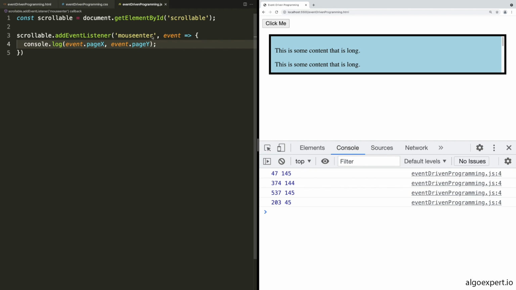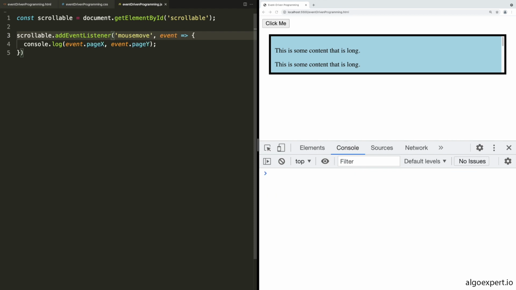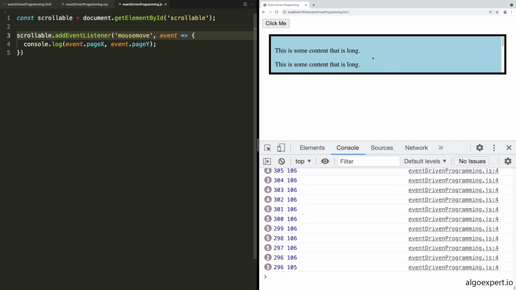And similar to mouseenter, we also have the mousemove event. So if I save this, now whenever I am over the scrollable container as my mouse moves, we log out a bunch of events. This event will fire a ton of times, and we are logging out the X and Y coordinates of my mouse when the event fires.